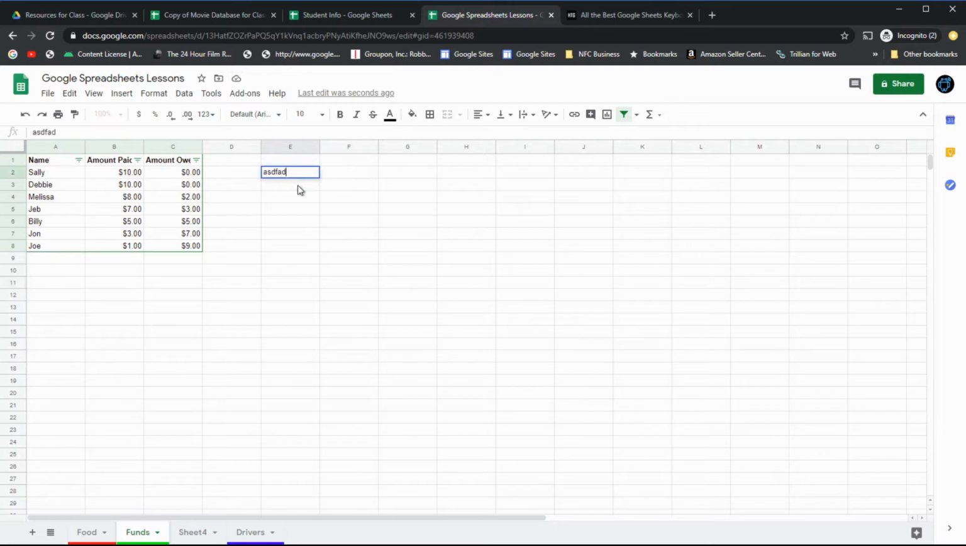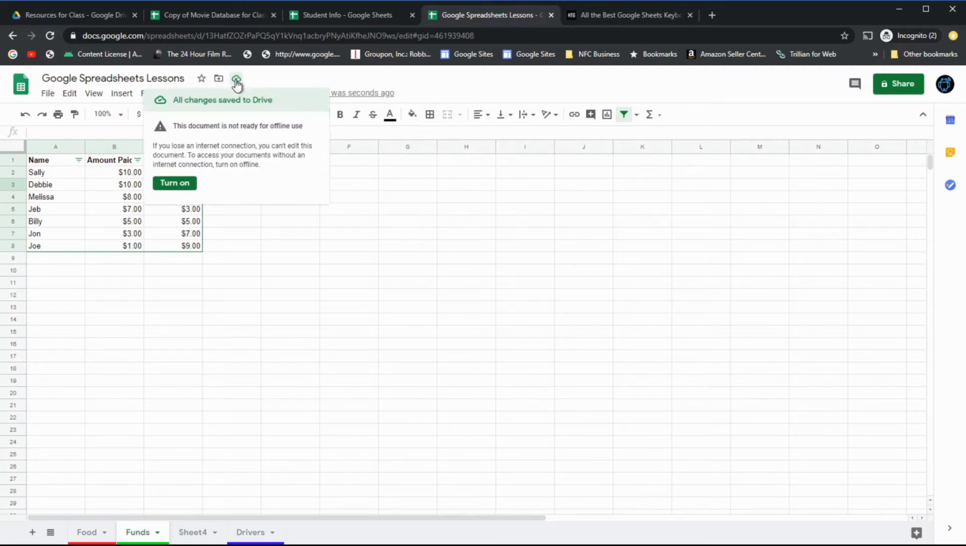And if you type something and hit enter, you'll see saving right there. It says saving, and then saved to drive. And then that goes away, but the check mark's there to let you know things that you've done are being saved or have been saved. At any time, you can click that cloud. It'll let you know your status, let you know that you're online so that things can be saved. So you click that, and it says all changes saved to drive.